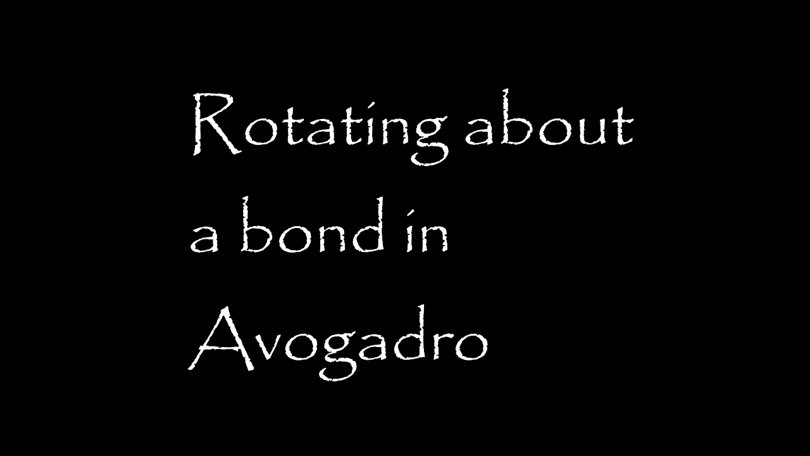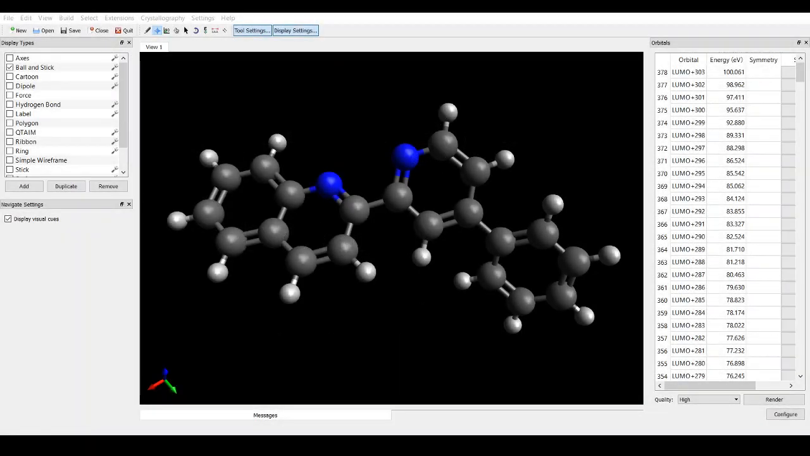All right, so rotating around a bond in Avogadro is not as straightforward as you might think, but it's actually really easy, and it can be pretty useful when you're trying to learn or re-optimize certain structures and whatnot. So let's talk about that. Let's do a real quick example.